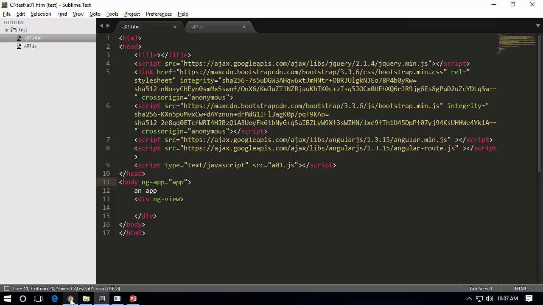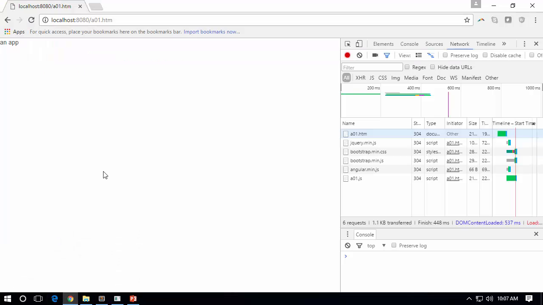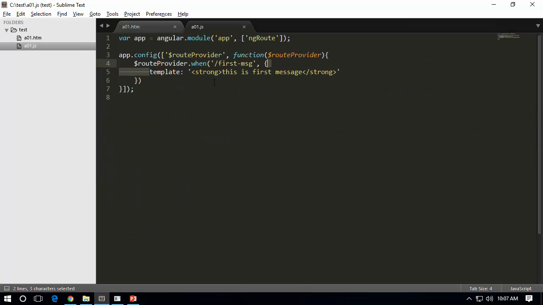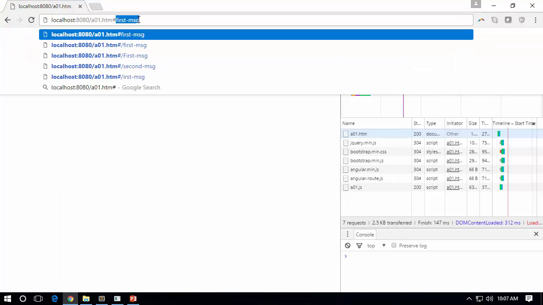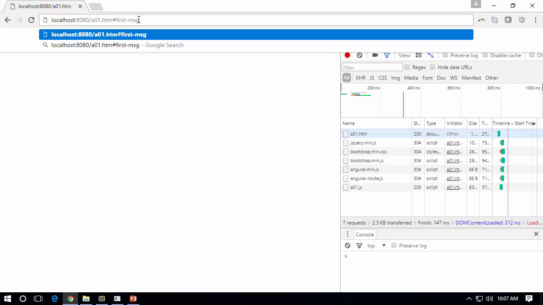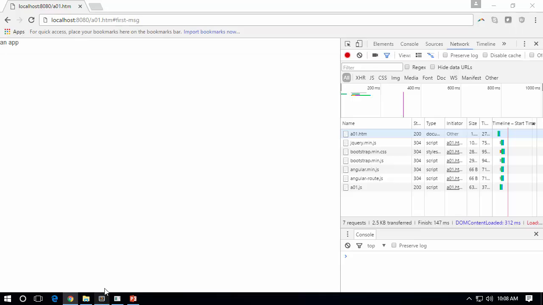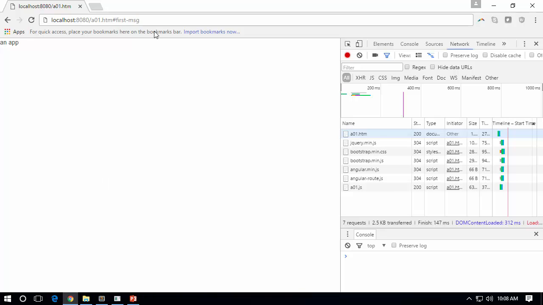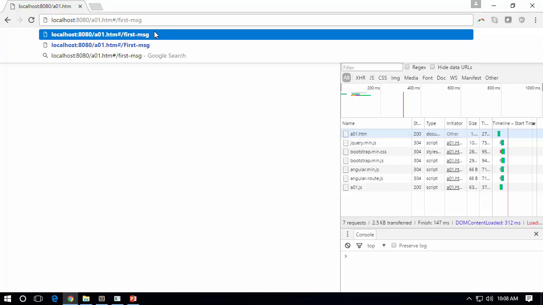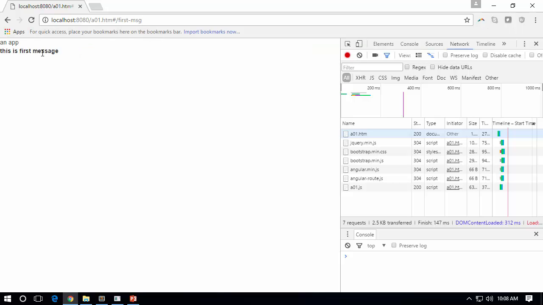So I go back here and press F5. And of course I did not really go to that location. So in order to go to that location, whatever location I specify here, that is first message, I need to go there. So how do I go there? I specify hash, and you can just specify first message. This is exactly going to be the same route you are specifying there. Whatever route you specify here has to match whatever you are writing here. The moment you press enter, now you can see I got the template out of it. It is as simple as that. This message, this is first message, is actually the template.